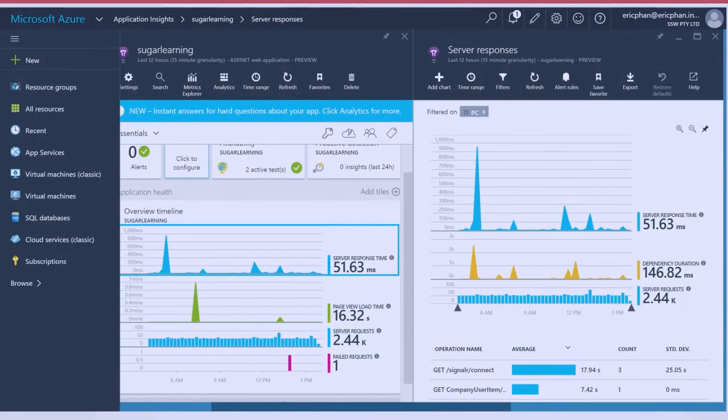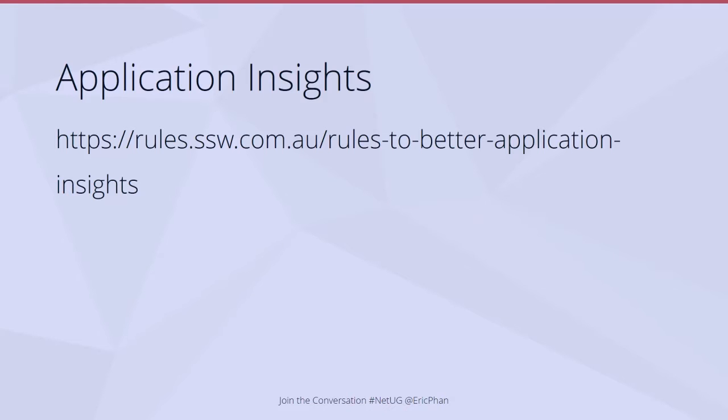Okay, Microsoft have their own APM tool called App Insights. Again, you're investigating these spikes in the server performance and having a look down here to see what's going on, what requests are being slow. We've got a rules page on how to set up App Insights.